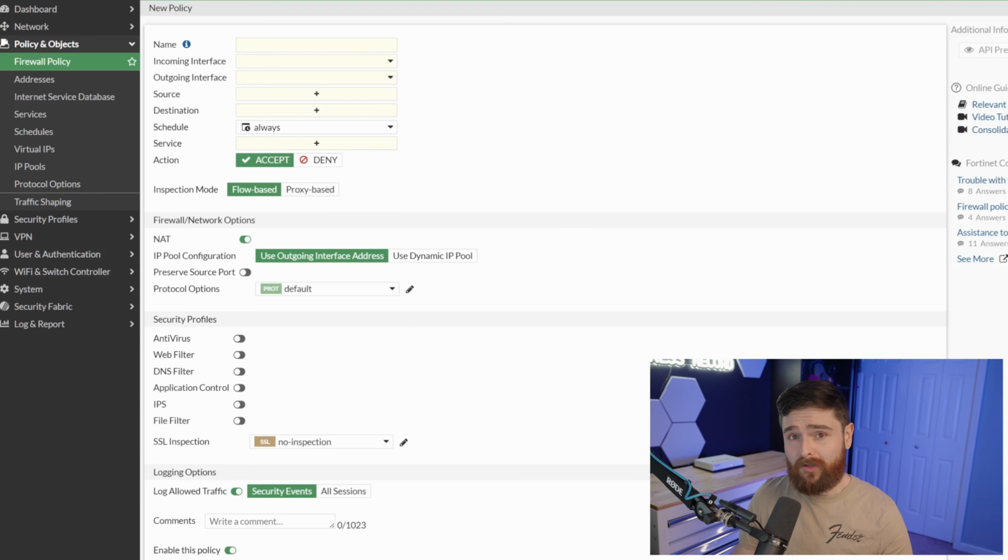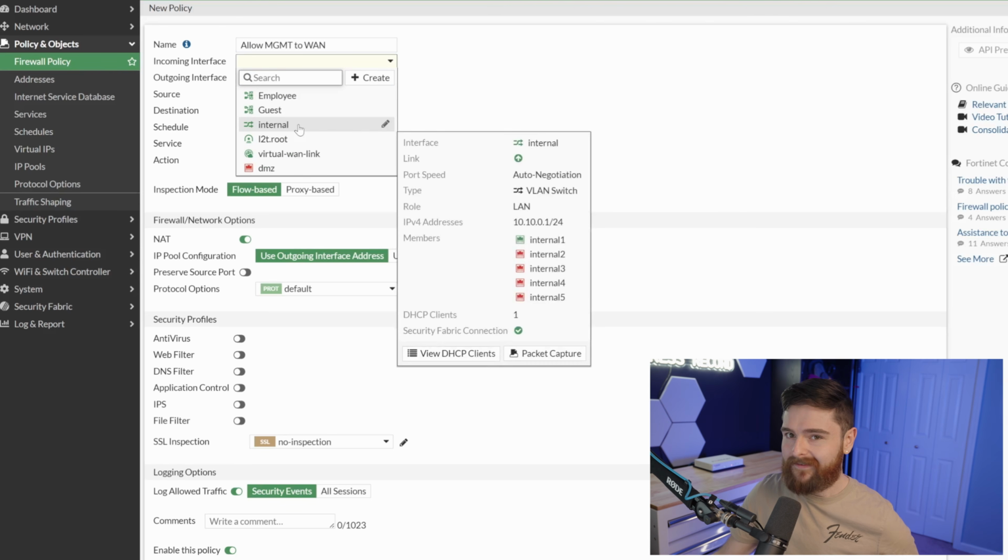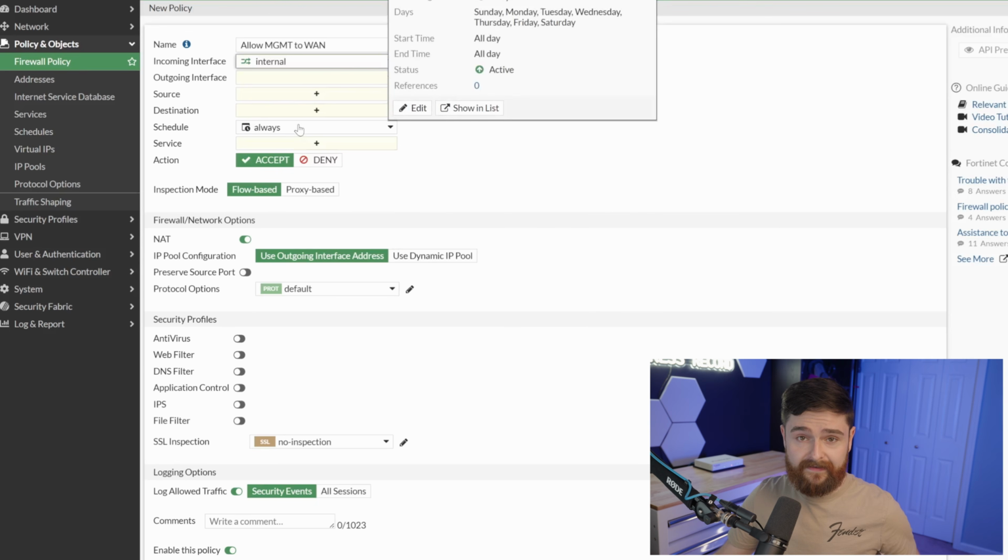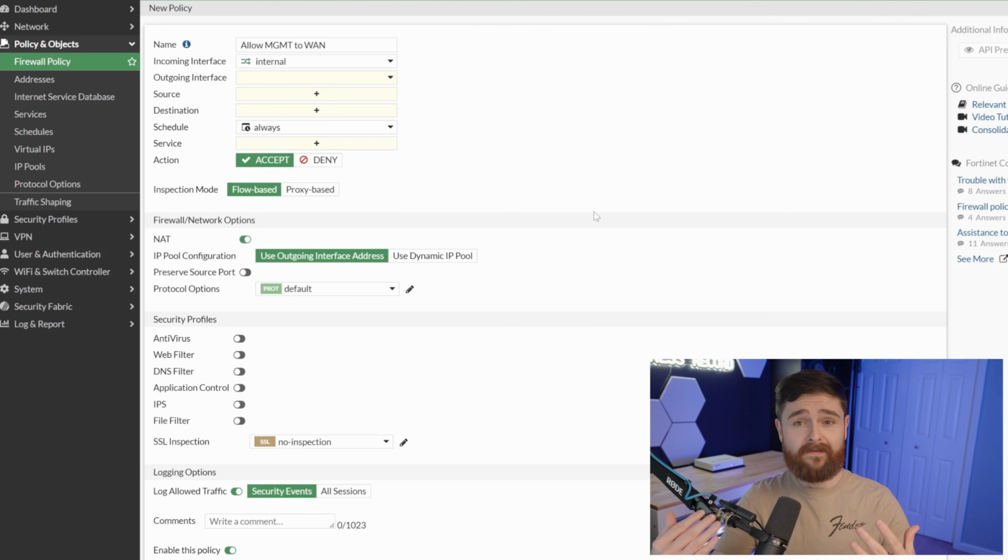The first rule we're going to add here is allowing the internal management network out to the WAN. So we'll call this allow management to WAN. The incoming interface is that internal switch. Remember, that is the one we're considering the management network because that's where all of the other switches and access points will get their IP addresses by default if you plug into it.